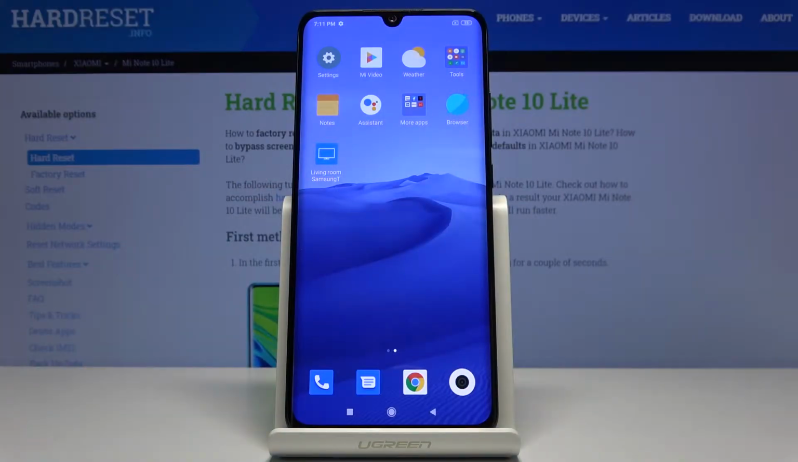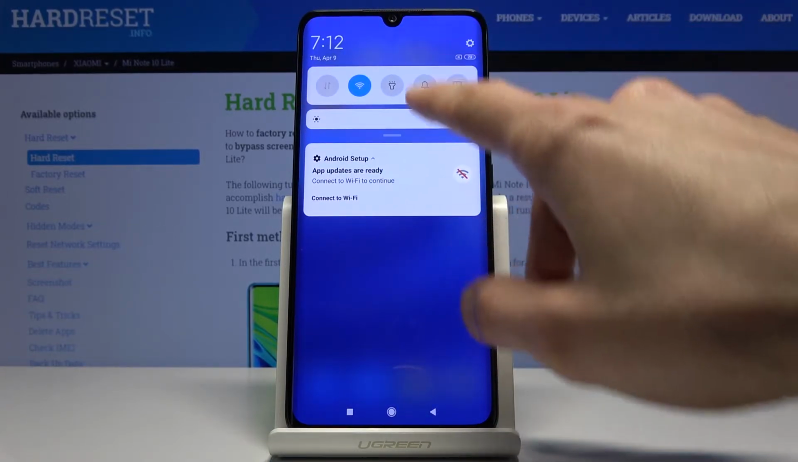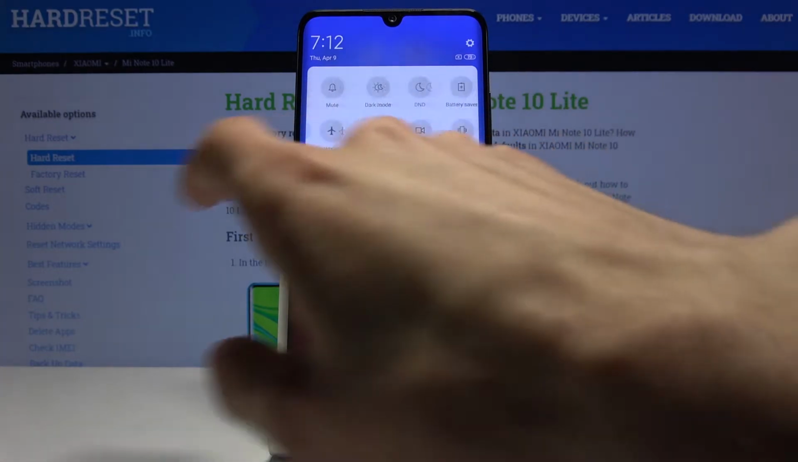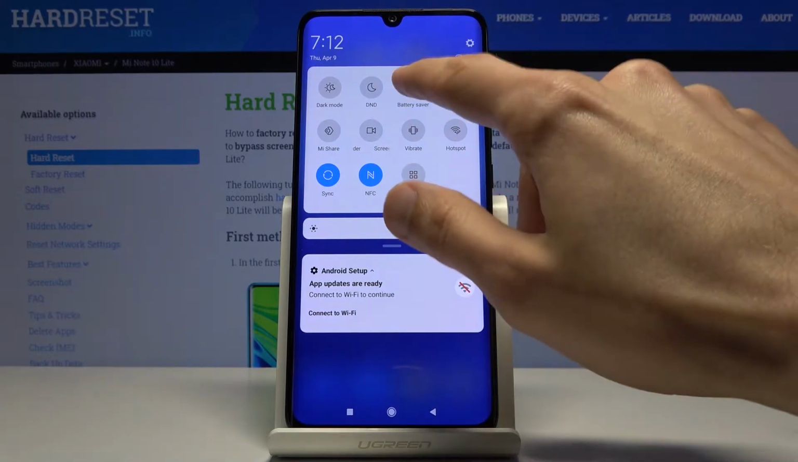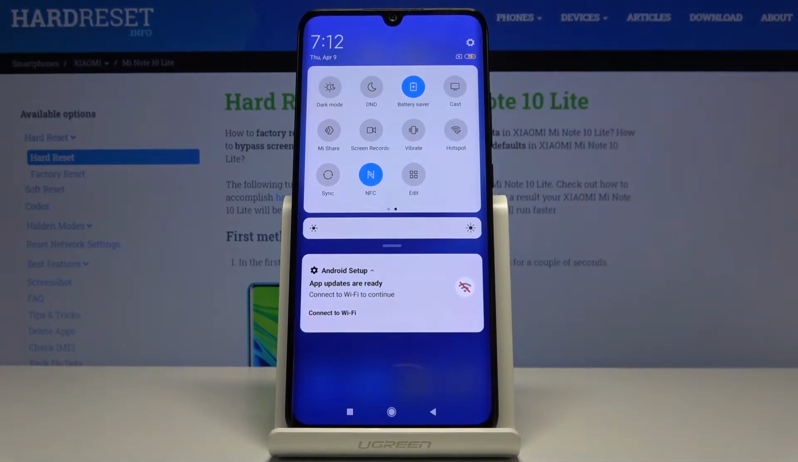Welcome, I'm the Xiaomi Mi Note 10 Lite, and today I'll show you how to enable the power saving mode. So to get started, all you need to do is pull down the notification panel, go to the second page of it, and you should see battery saver right over here, and simply tap on it. That will enable the power saving mode.